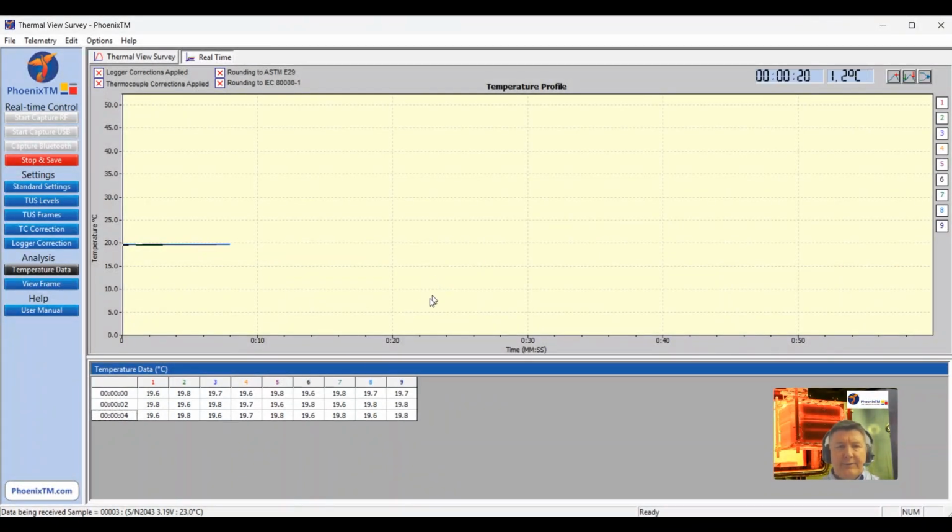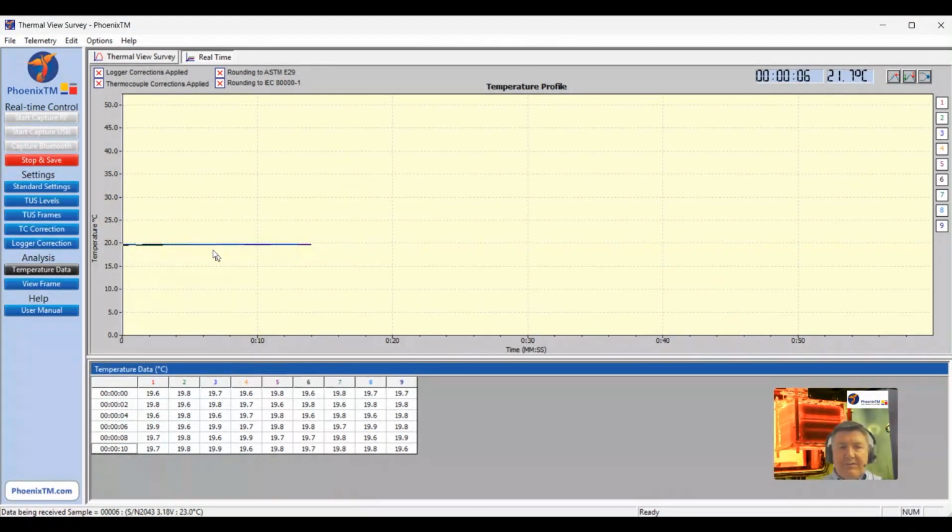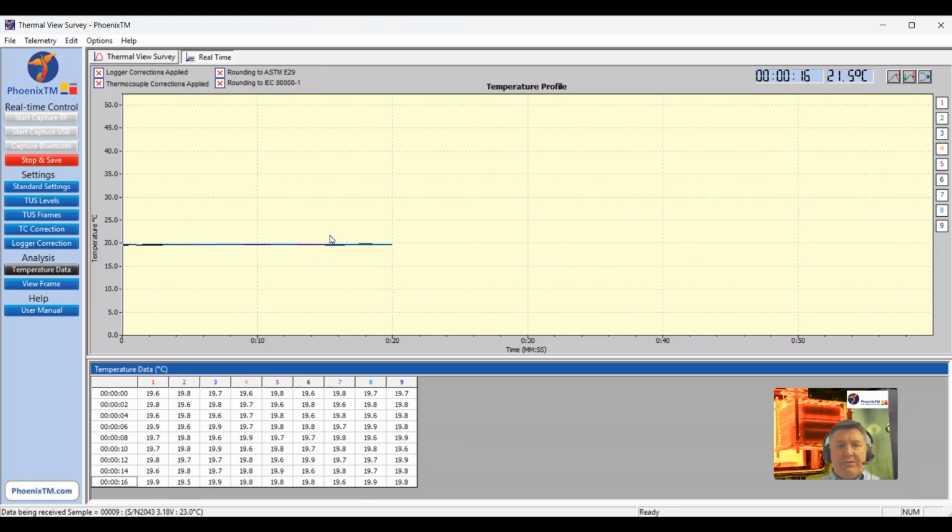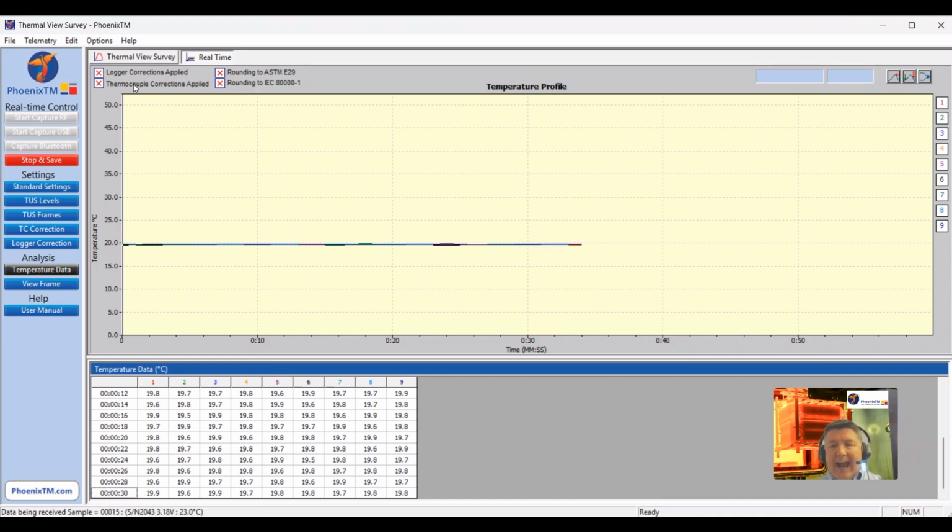on the screen. So you'll notice at the top of the screen there are 2 tabs. One is real time, which is the operation mode we're in at the minute. So we're reviewing real data as it comes into the software. Later on, we would then use the thermal view survey tab that we've looked at in previous videos for all of the data review and the analysis. So all we're doing in this video is identifying how to capture the data so we can then apply the principles of the temperature uniformity survey analysis.